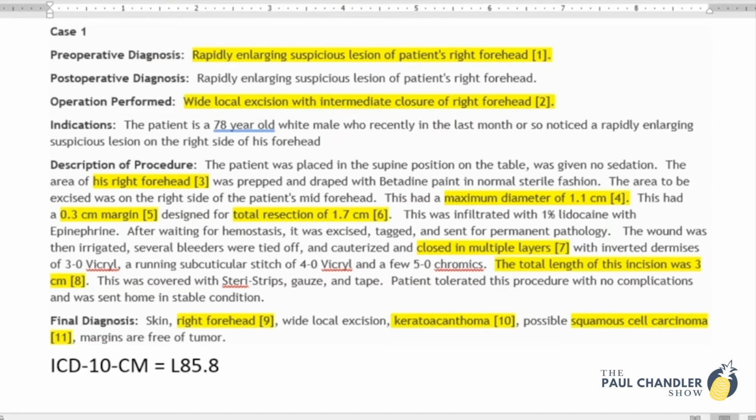So from 12051, I need the code for 3 centimeters. 3 centimeters would take us, for the CPT code in this case, this is the first code, 12052, because 3 is between 2.6 and 5.0 centimeters. So that's the code for the closure. Now we need the code for the wide local excision.